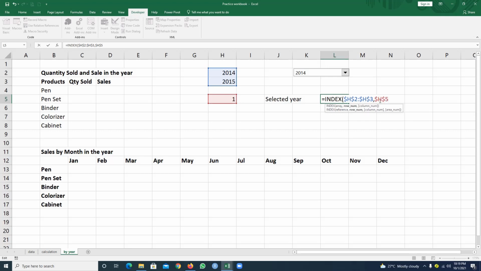And press enter. You can see it now. So that's my selected year. If I change this one to 2015, you can see it has changed to 2015. So that's how it works. Good. Now let's move on to our calculation proper.